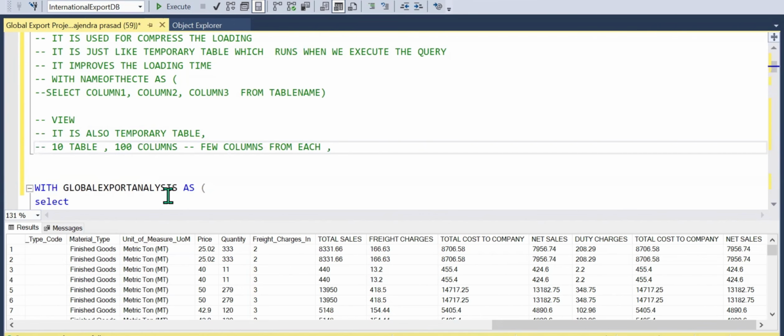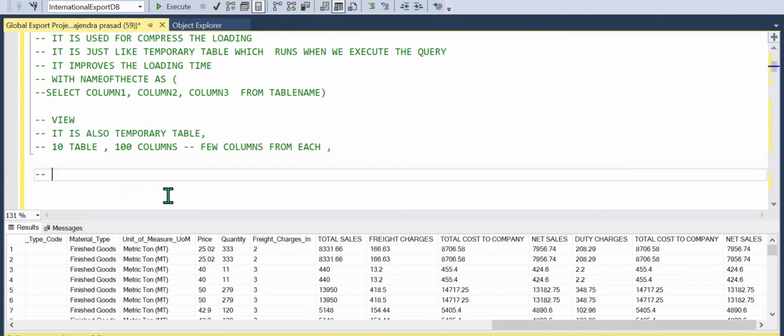What we can do is join all the tables, write the conditions, go for the calculations, and at the end create the view, so that in future there is no need of running the whole query again and again. We can directly run the view. Okay, what is the syntax? We can directly create the view.